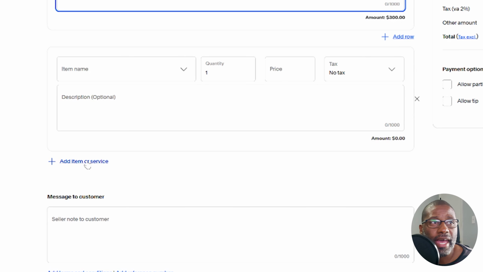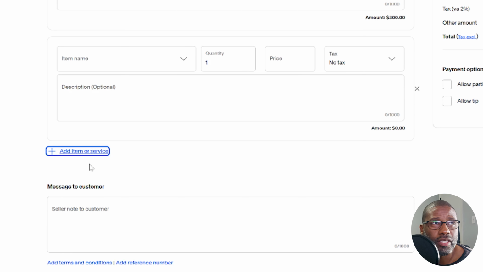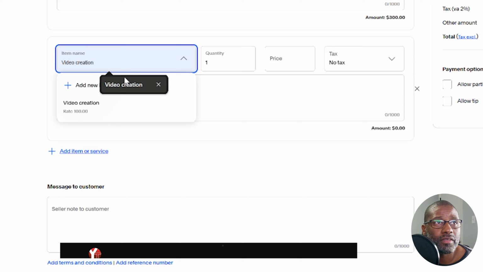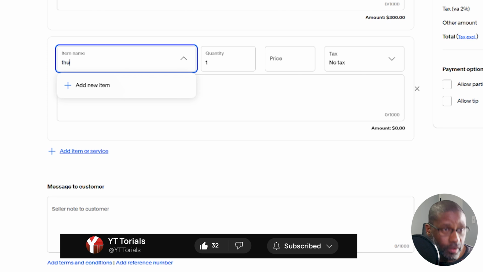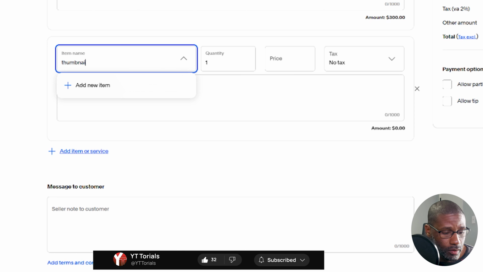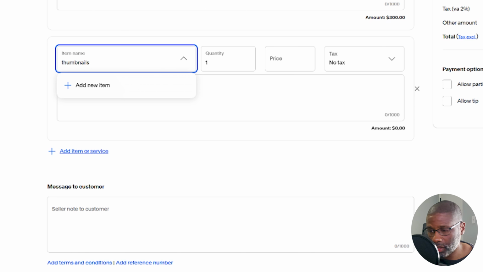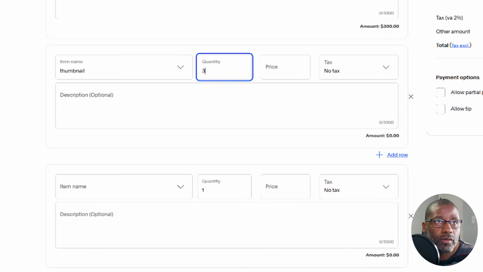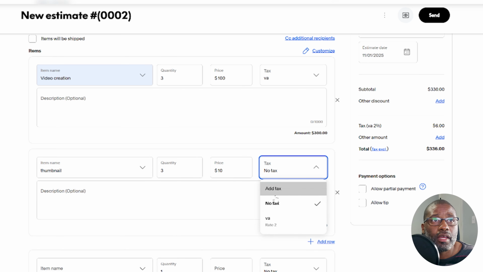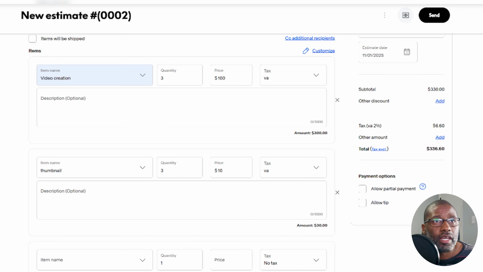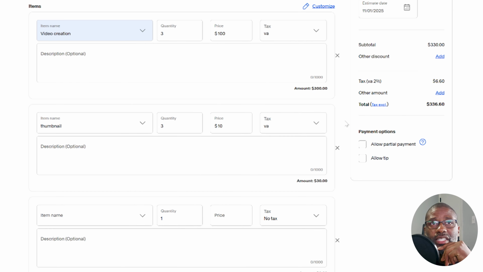Going down, we can add another item or service here. Just for the sake of adding something else, since we're on video creation, I'm going to say thumbnail, and a quantity of 3 at $10 a piece for each thumbnail. And with the VAT tax again, we can see that the total has changed.